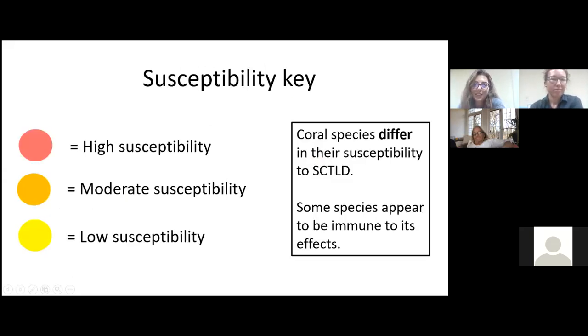Okay, so here's the susceptibility key. Katie touched a little bit on the susceptibility of some of the corals that we're going to be looking at. If it's in pink, they're highly susceptible corals. The darker yellow or the orange is moderate susceptibility, and the bright yellow is low susceptibility. So we talked about a few of those corals, but I'm going to be going into more depth on them.